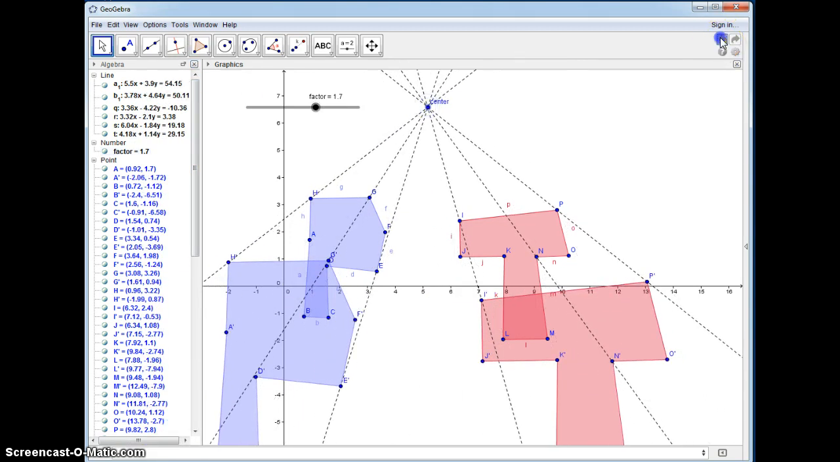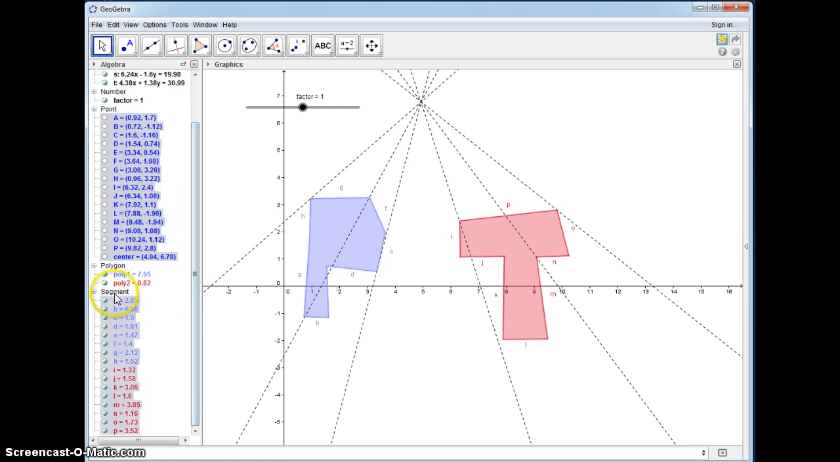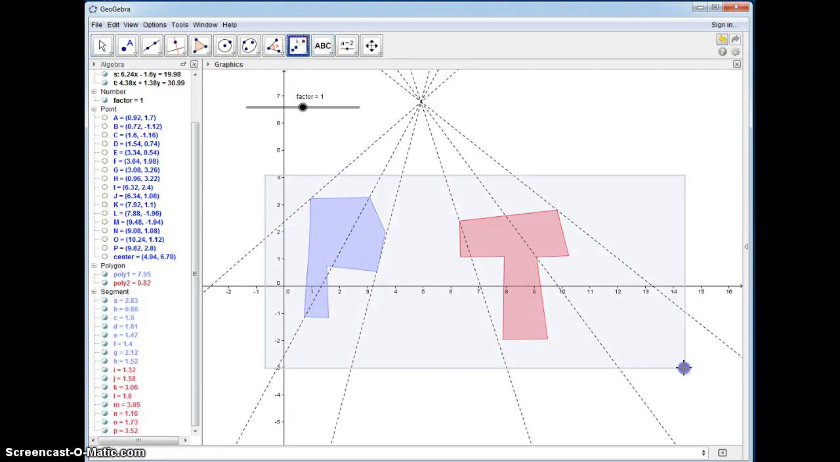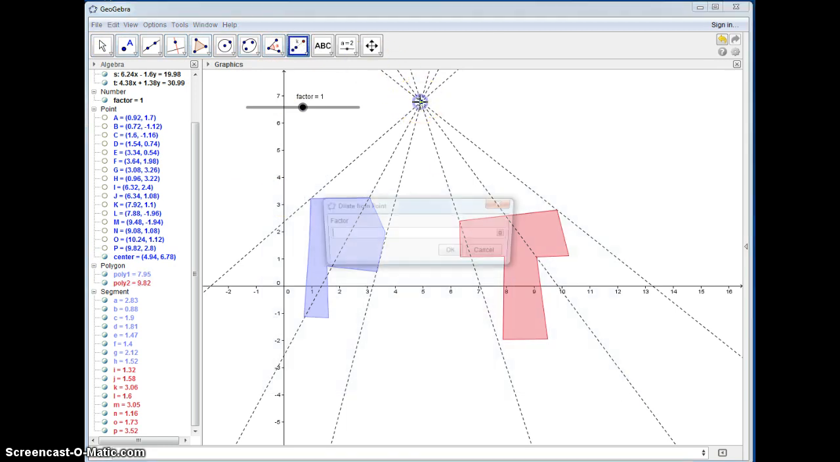But I'm actually going to go back a few steps. I'm going to go over my point, and I'm going to show my label, and actually hide the object. I'm just going to remove that because I just wanted it for this demonstration. Then I'm going to go to segment and show label. Now I'm going to dilate it again. Oh dear, do you see I lost my center point, so I have to bring it back. So let me do that again. Here's my center of dilation.